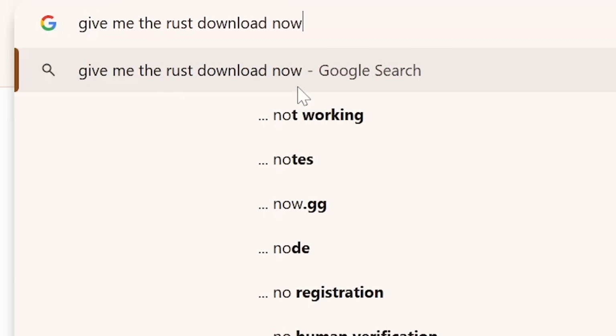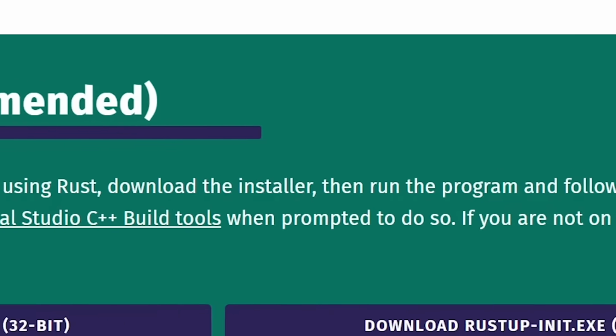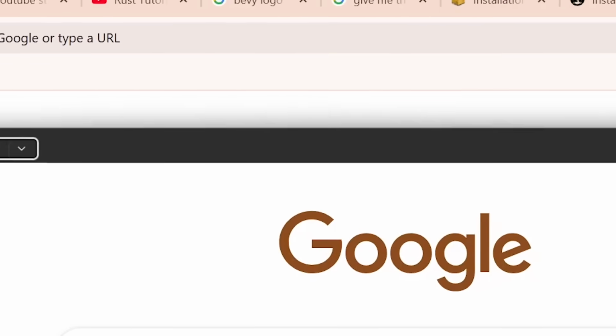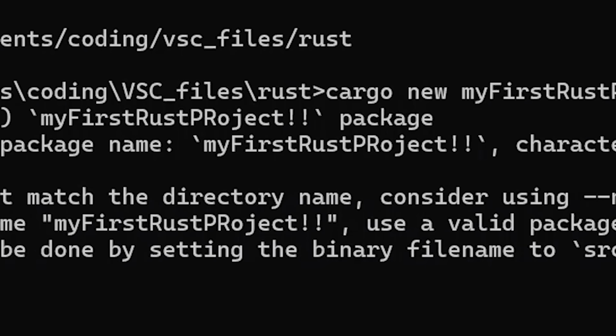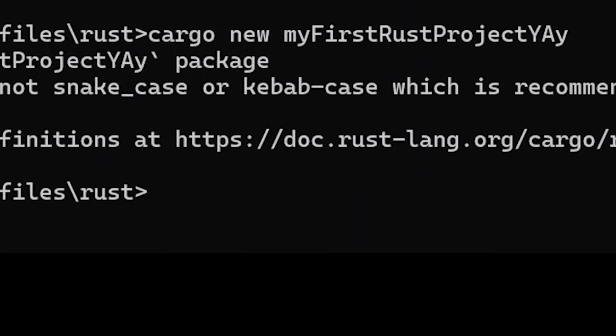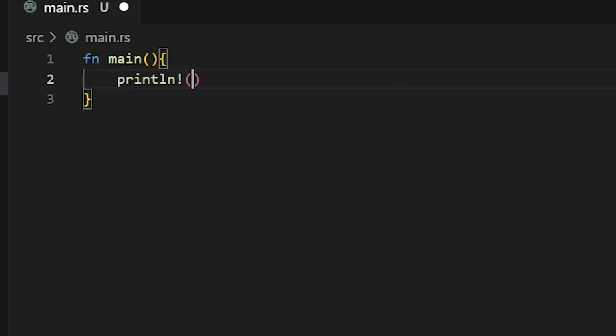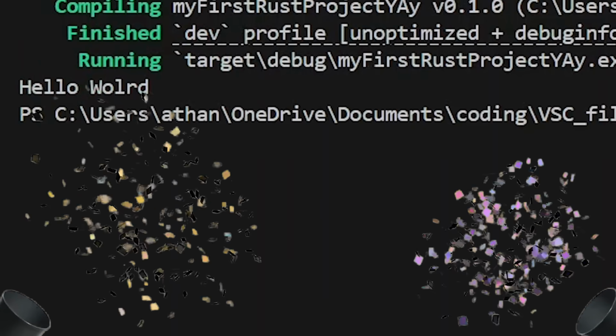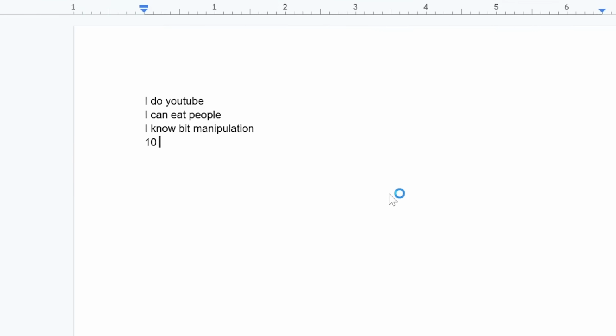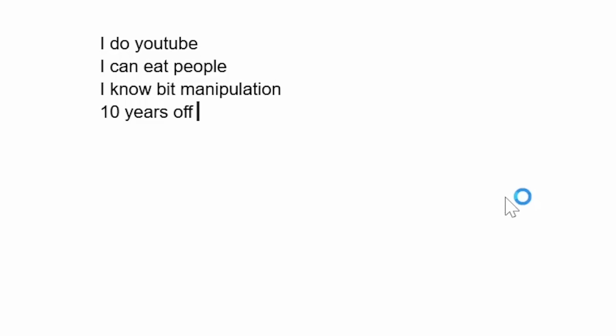Okay, so to start, I downloaded Cargo and the Rust compiler. Then, I proceeded to make the best program of all time. Okay, time to add this to my resume. 10 years of Rust development.